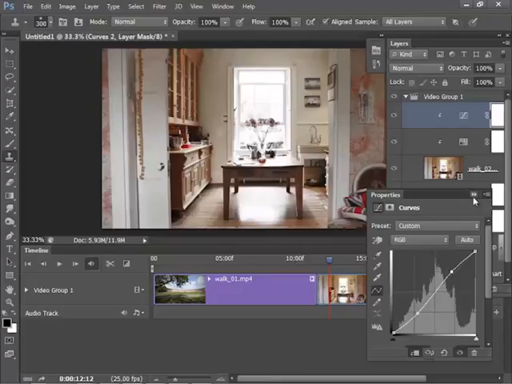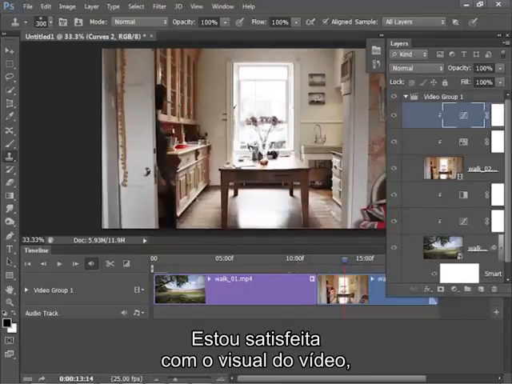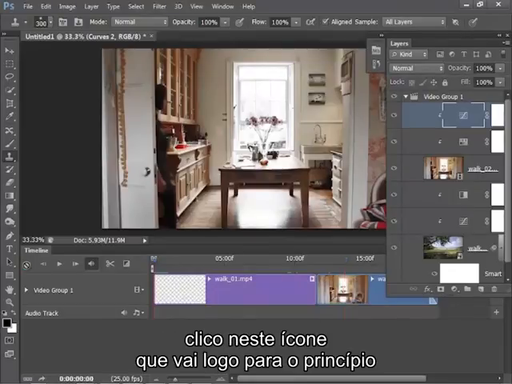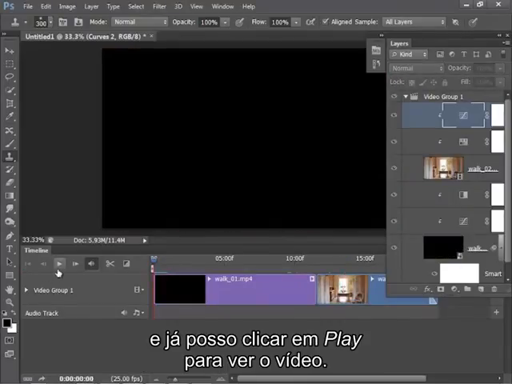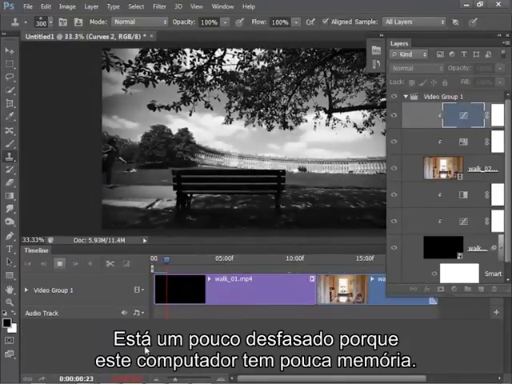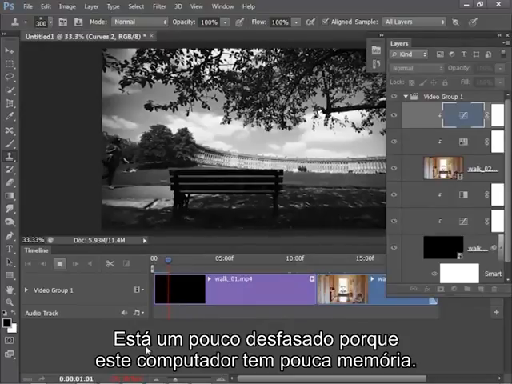Okay. So I'm quite happy with the look of my video, but I'm just going to preview it. And to do that, I just hit this icon which sends the video head back to the beginning, and then I can press play to preview it. And you see it's lagging a little bit because there's not quite enough memory in this computer.